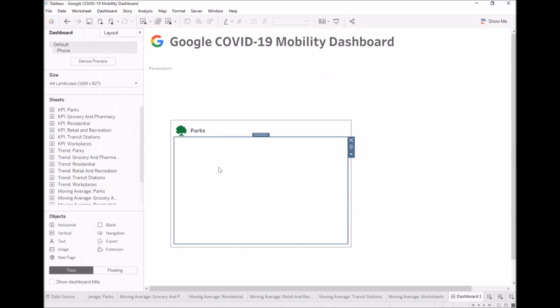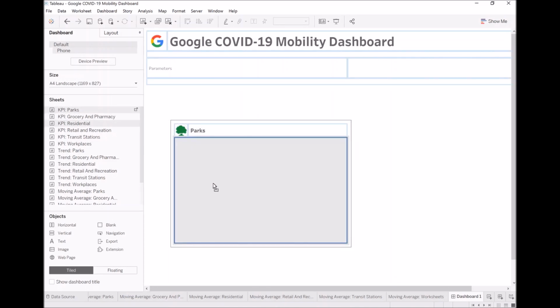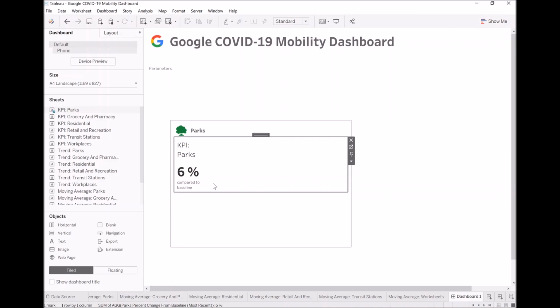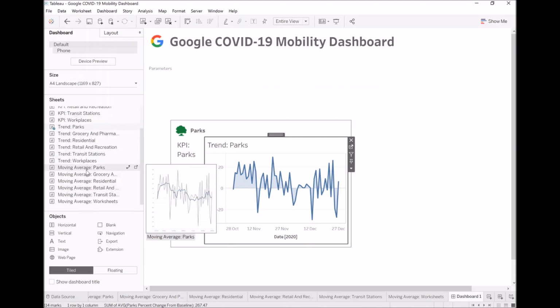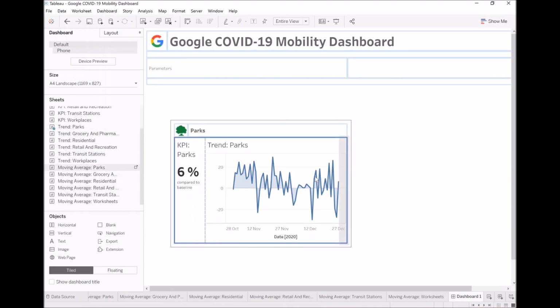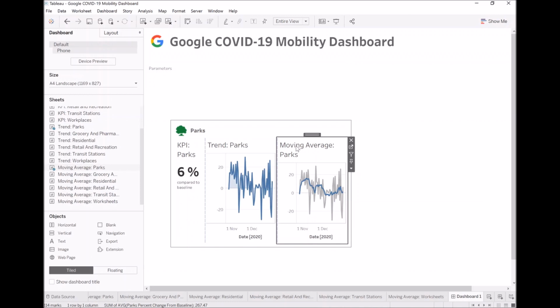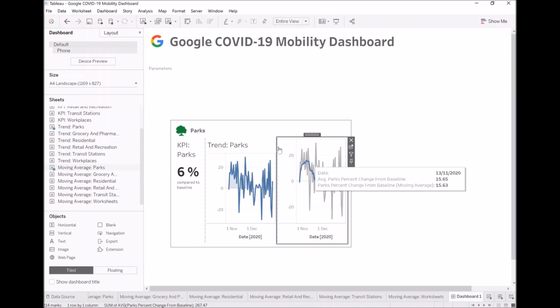Because we have parks, we also have a horizontal container here. I want to take the parks KPI and bam, drop it right inside. I then want to take the trends for parks and drop that to the right. I want to take the moving average for parks and drop that out on the right hand side as well. Let's hide these for now.